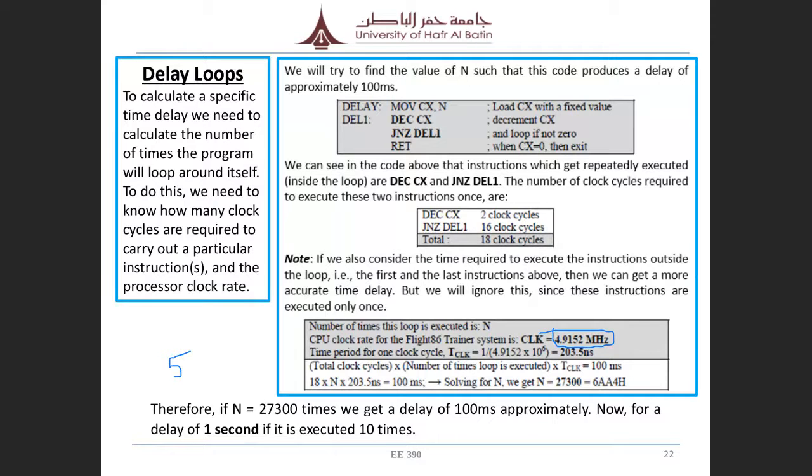So what should be the n value for 100 milliseconds? The n value in the last class we calculated is 27,777. It's very easy to remember. But if it is 4.9152 megahertz, the value of n we should put here is 27,300. Okay, it is clear, right?